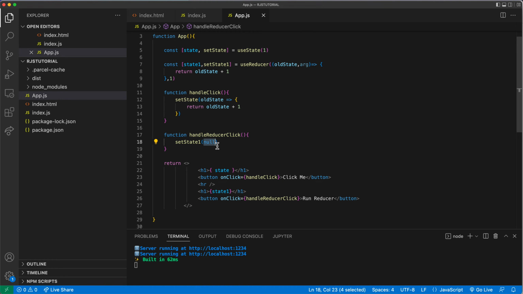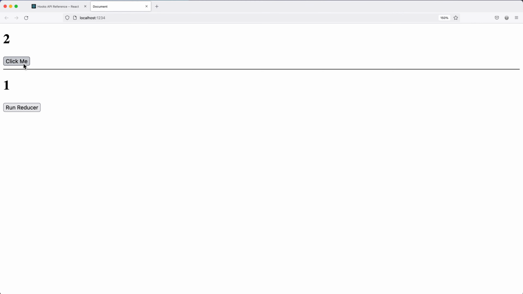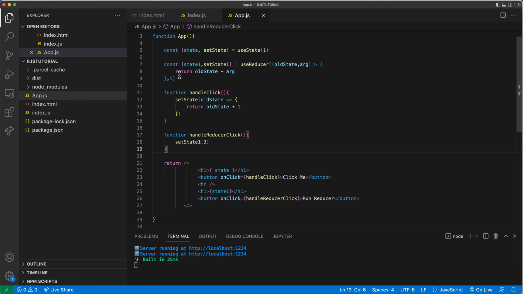So for example, I can pass 3 here, and then we can use that argument here and say, let's take the old state plus that argument that we pass here, that 3. Now if I save this and we go back and take a look, I'm going to refresh this. I click this, it goes up by 1, as you would expect. If I click this, it goes up by 3 because now we use that argument that we pass to actually modify the state.